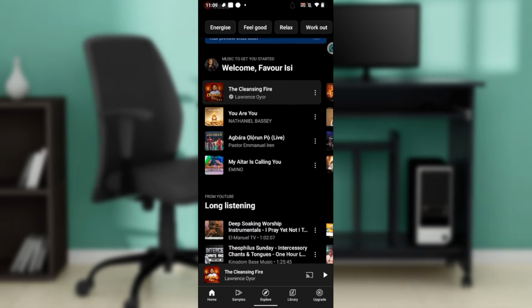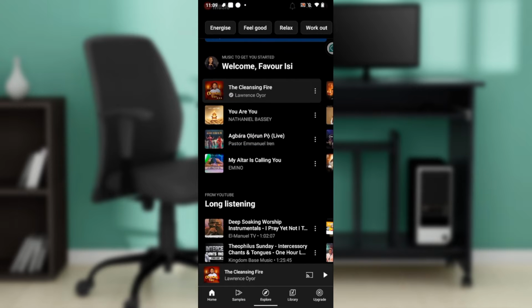You can download it on Google Play Store or Apple Store depending on the device that you use. Launch any of these applications and locate the search bar. In the search bar, go ahead and type YouTube Music and follow through the on-screen instructions to install.